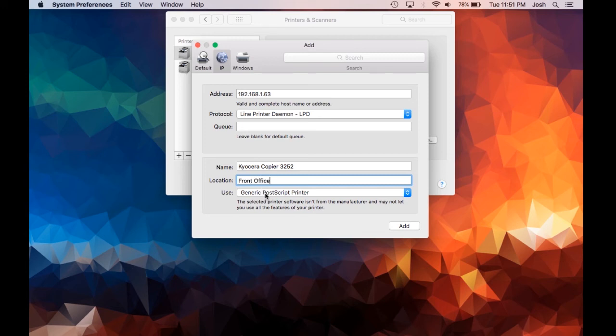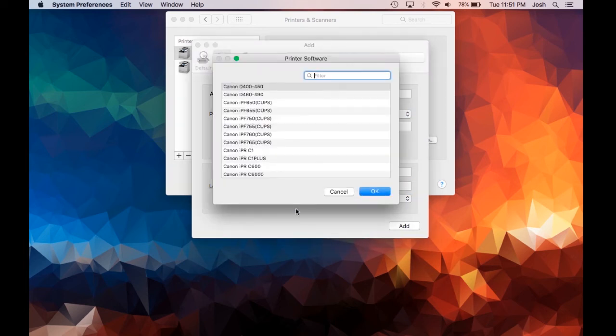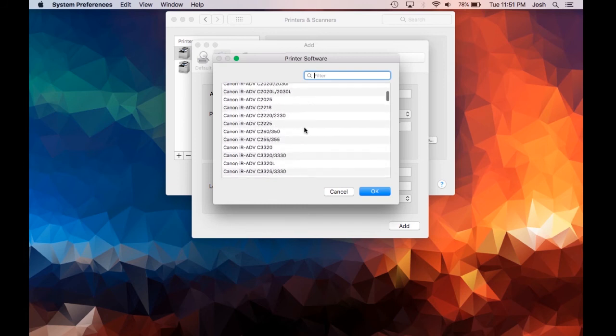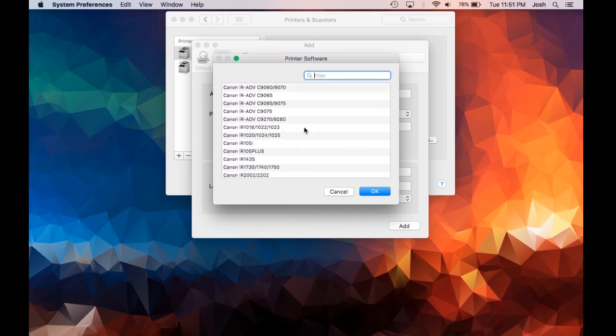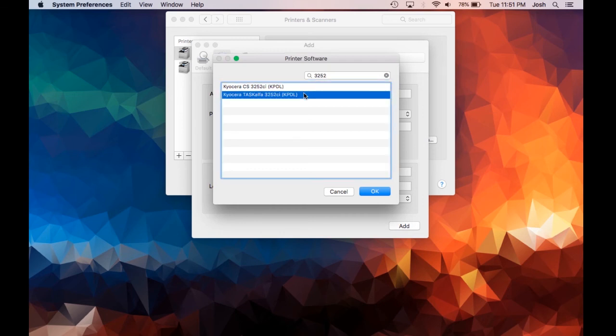If the drop-down next to Use is set to Generic, please click and change this to Select Software. The screen that pops up will have all available printer options that your computer has. You can scroll till you find your device's model, or you can type your device's model number in the search box. Click on the model you wish to add. Click OK.